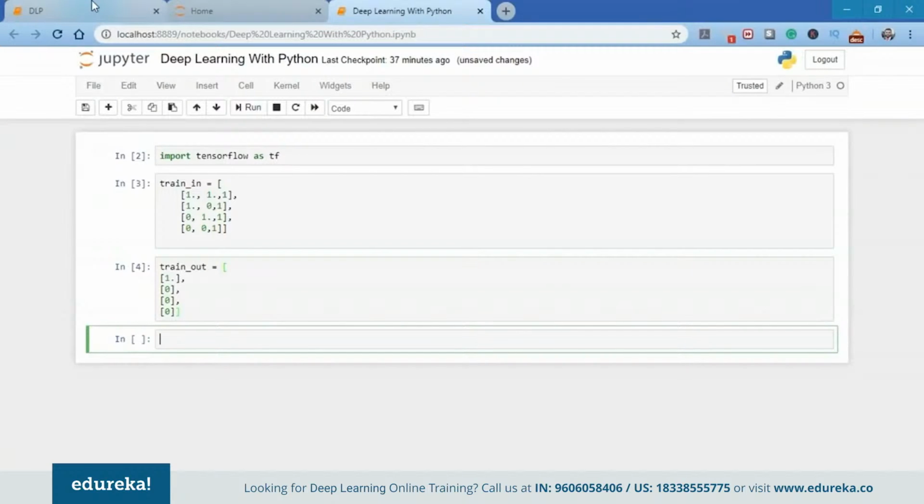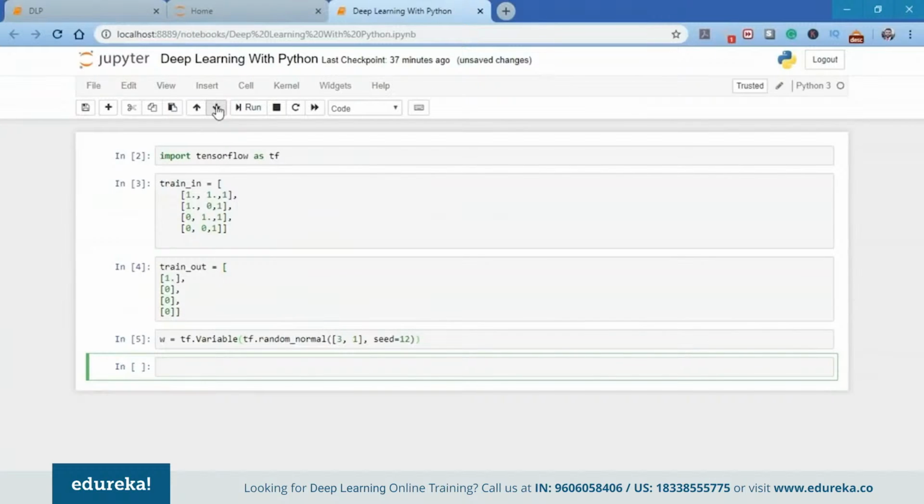Now I need to define the weights variable and assign some random values to it initially. Since I have three inputs over here, input 1, input 2, and the bias, I will require three weight values, one for each input. So I'll define a tensor variable of shape 3 by 1 for our weights that will be initialized with random values. One important thing to note here is that in TensorFlow, variables are the only way to handle the ever-changing neural network weights that are updated with the learning process.